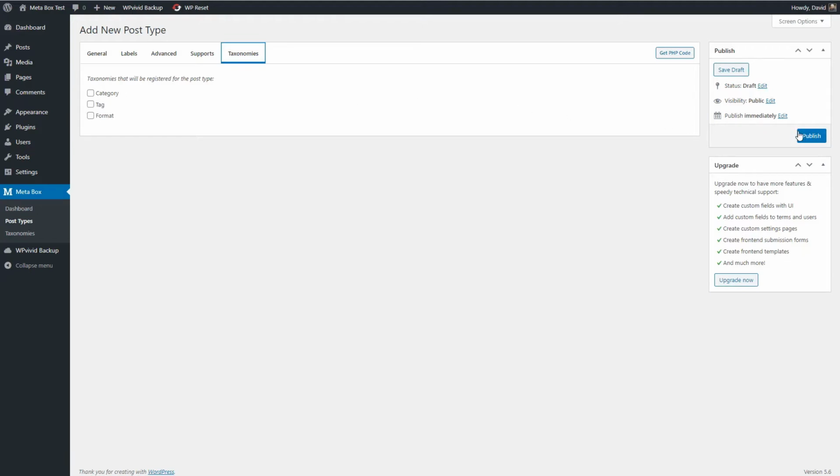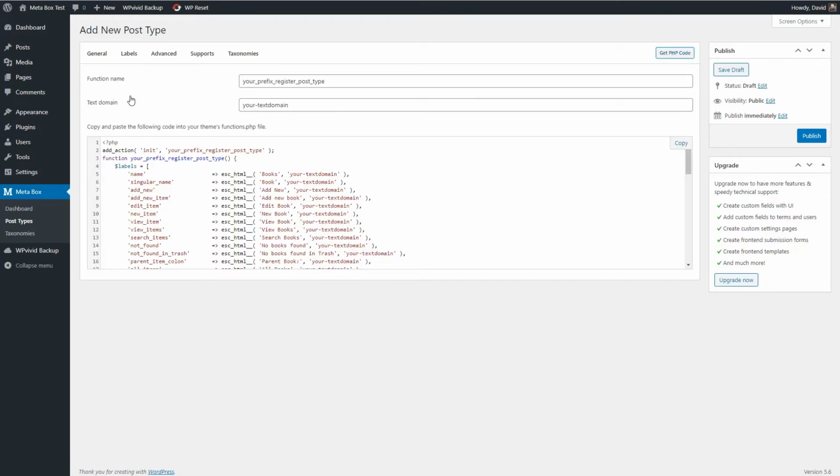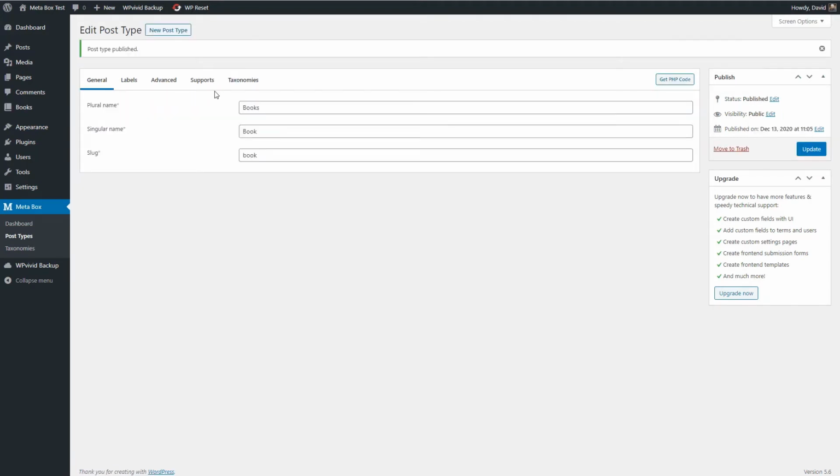Before I publish this, note that there is the option here to output everything that we've chosen in the user interface as PHP code if you wanted to add it to your own plugin, for example. So let's publish this. And here's our book custom post type. See, it shows up there.